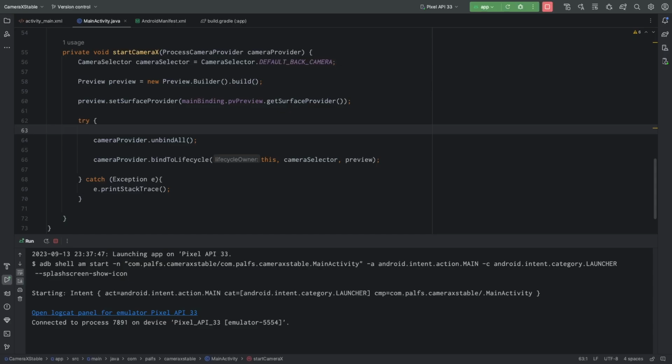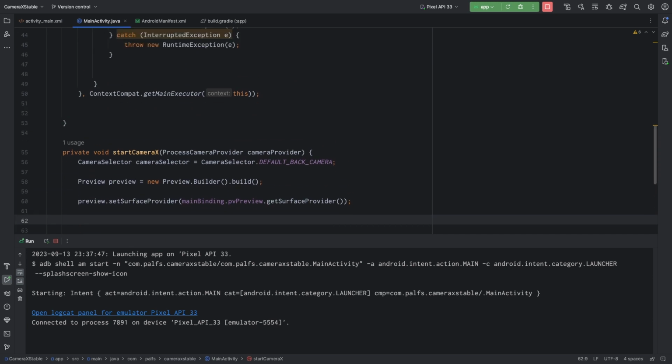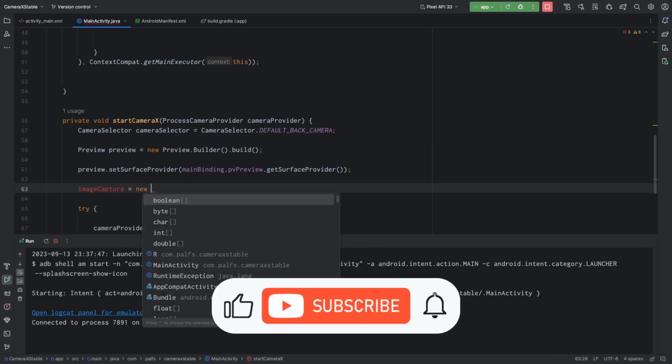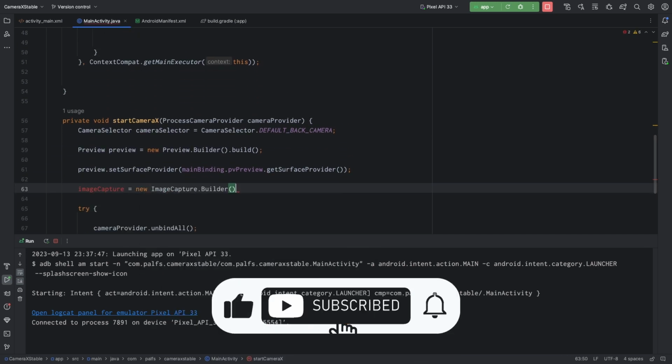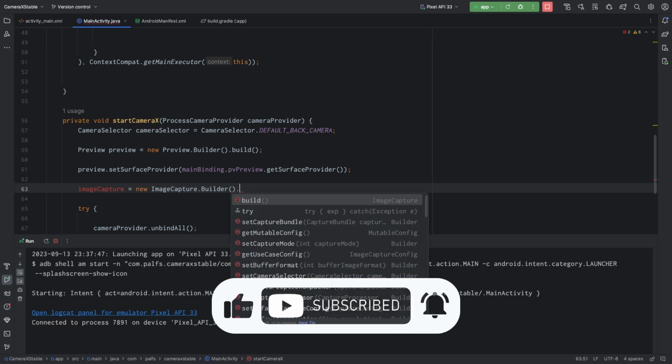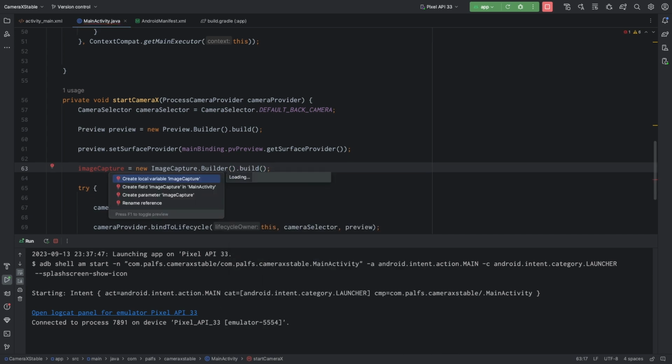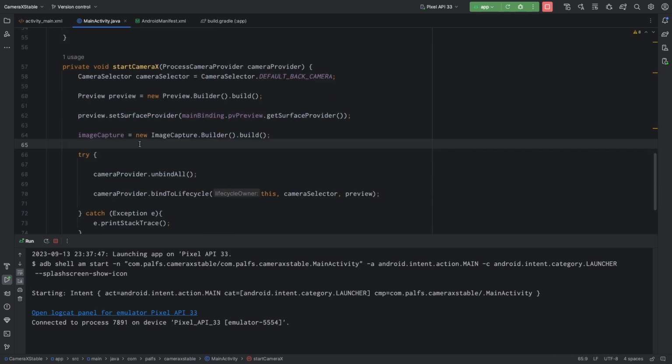So now let's add the image capture use case along with the preview. In this one, we have to call the ImageCapture.Builder and now build. Let's add the field in the main activity. Now we just have to add another argument in the use cases like so.